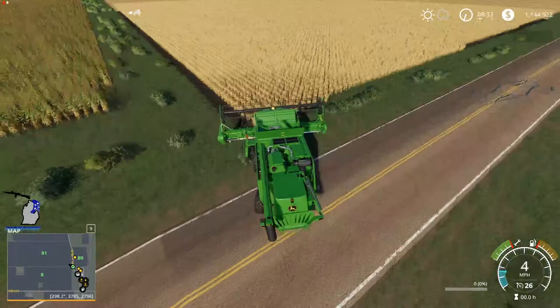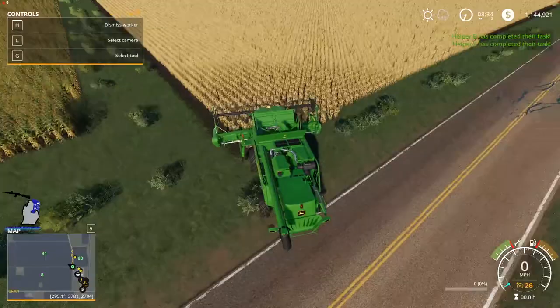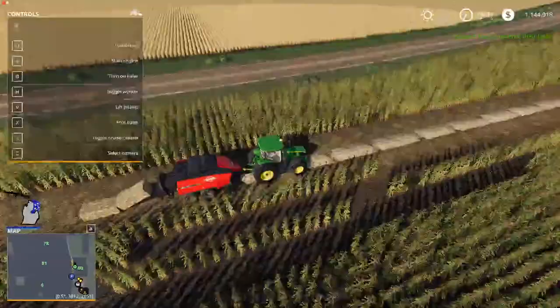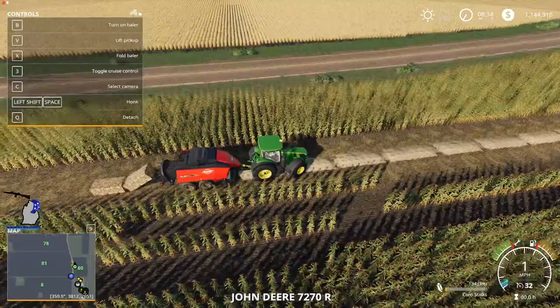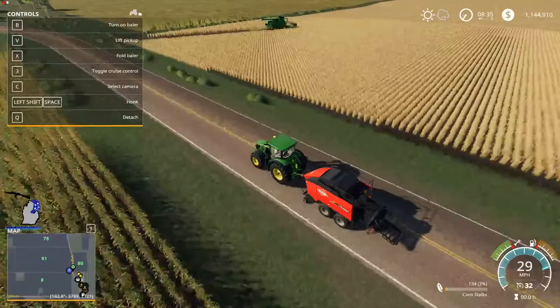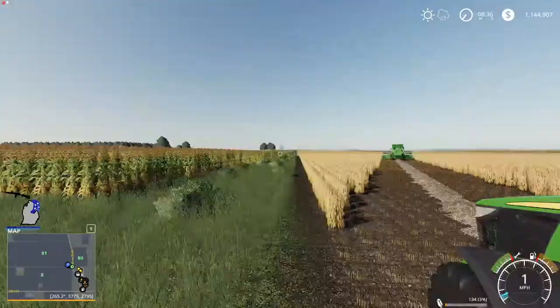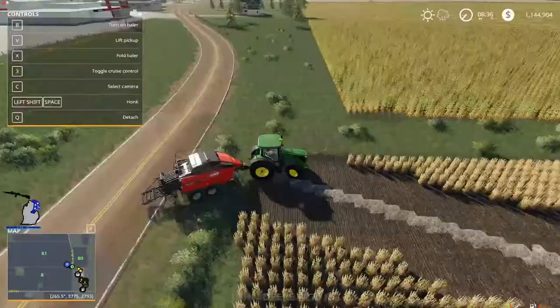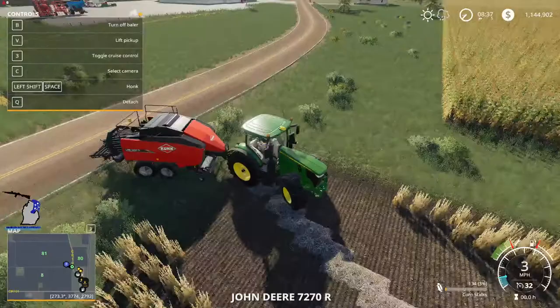Pick off a hired worker here. Oh, come on, pick it up. There we go. We'll grab the baler. Looks like the texture is putting down correctly. So let's go ahead and make sure it's working on the baler as well. Yep, it looks like that texture is working.